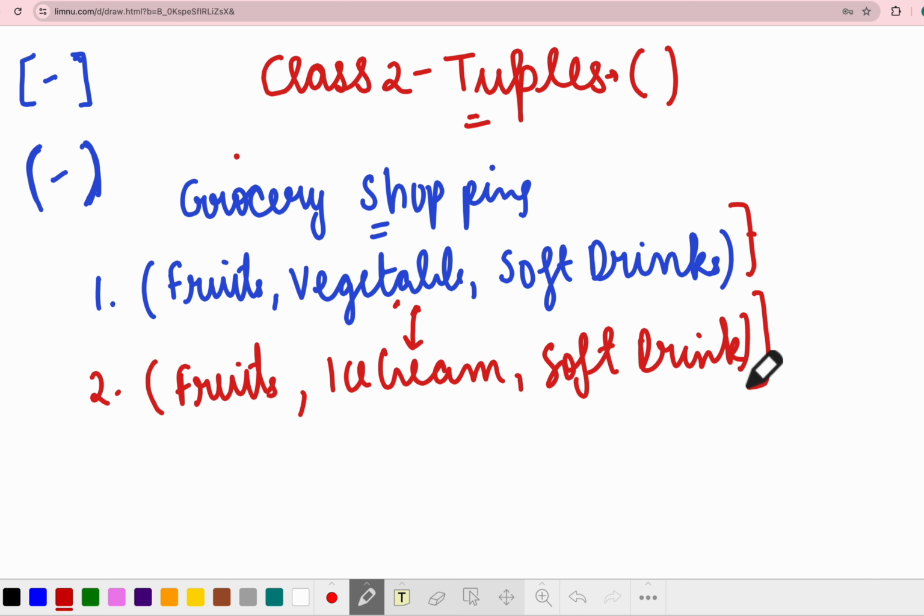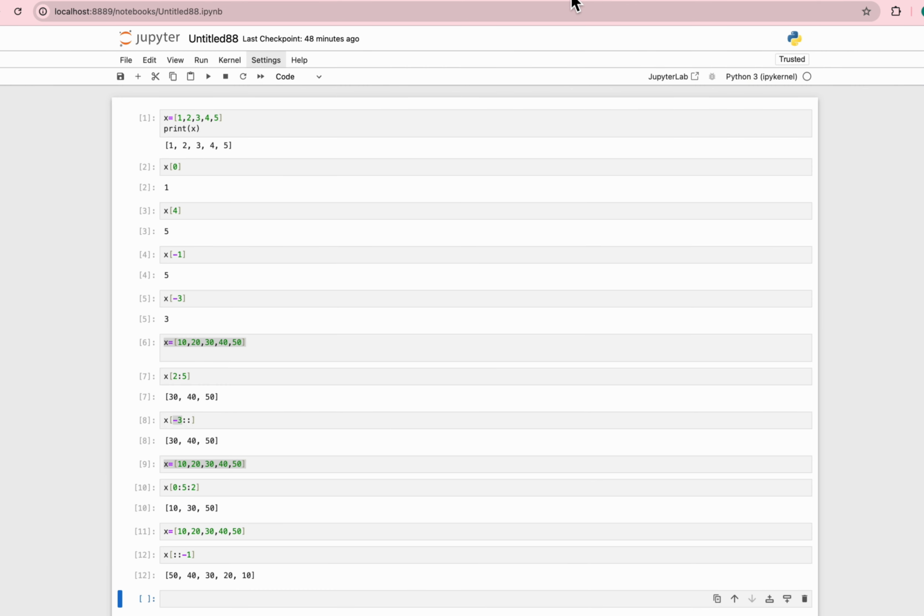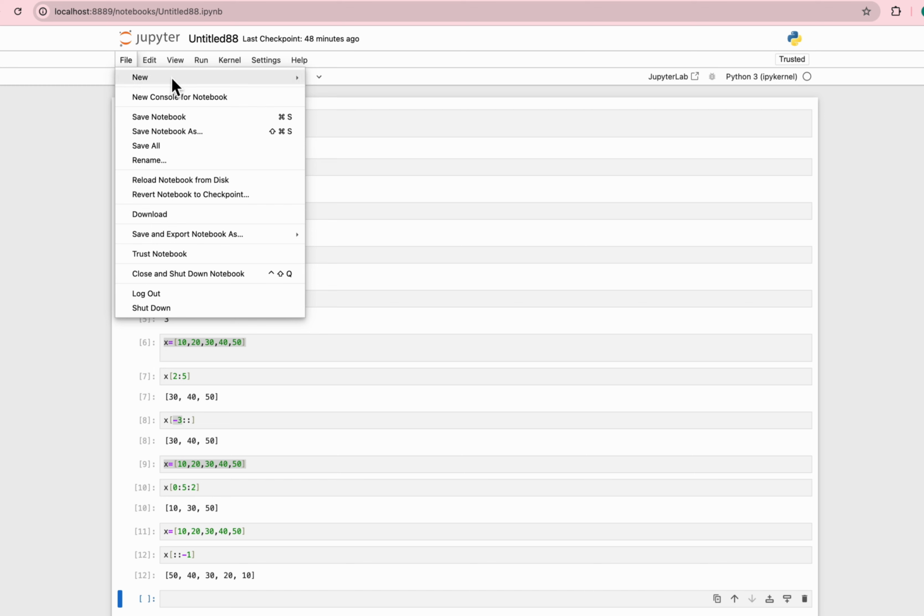Tuples and lists are structurally the same. Whether you take fruits or vegetables, you can put a lot of things in it. The thing is that in tuples you cannot change the values. That's when we say that tuples are immutable. This is what is called immutability: once you have anything present in a tuple, you cannot change it. For example, let me refresh this and open it.